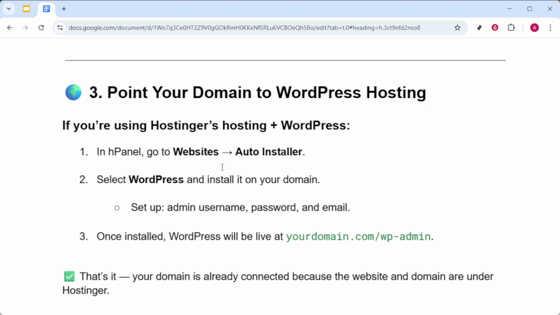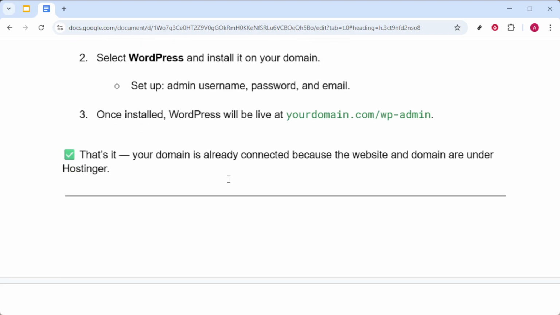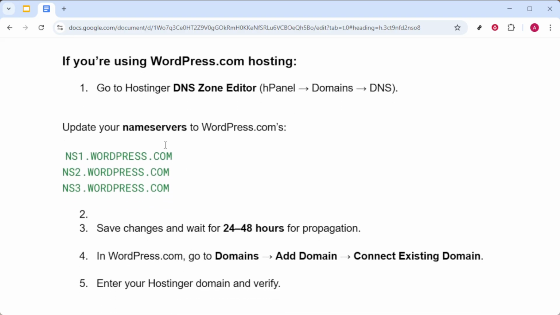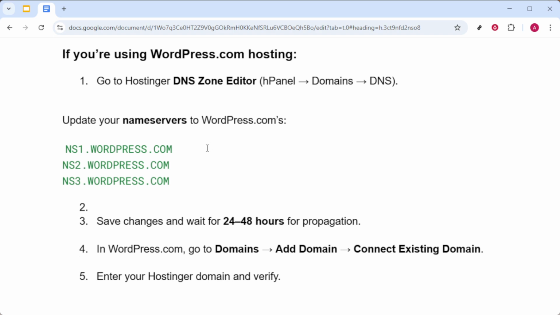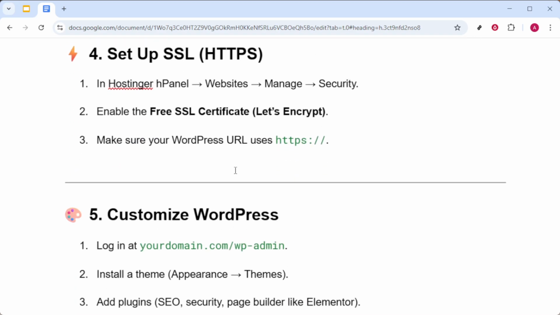Now, the next step is to point your domain to your WordPress hosting. If you're using Hostinger's hosting plus WordPress, you'll want to access hPanel, then head to the website section and click on Auto Installer. From there, select WordPress and proceed to install it on your domain. During this setup, you'll need to create an admin username, password, and provide an email. Once the installation is complete, your WordPress site will be live, and you can access it by navigating to your domain's admin dashboard at yourdomain.com/wp-admin.